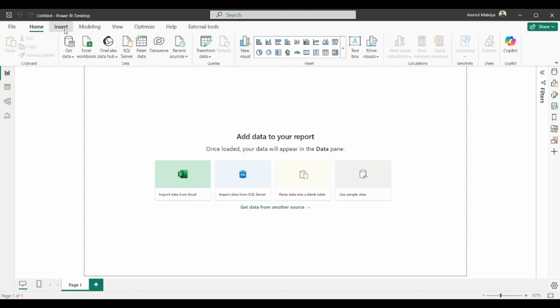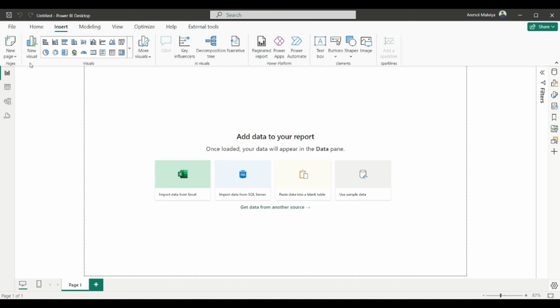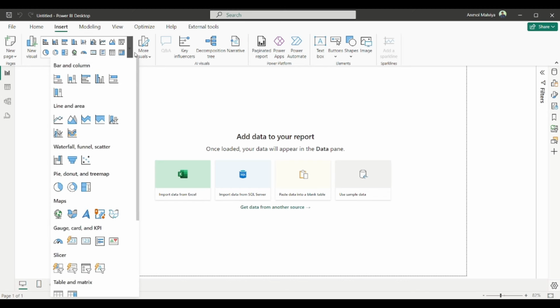Then we have the insert ribbon. From here you can insert a new page, you can insert the visuals. This will be repeating from the home page. Then there are a few AI visuals like Q&A box, key influencers, decomposition tree, narrative. Then there are a few options for Power Platform, so you can ignore this for now if you are a beginner. We will be just working with these default visuals.